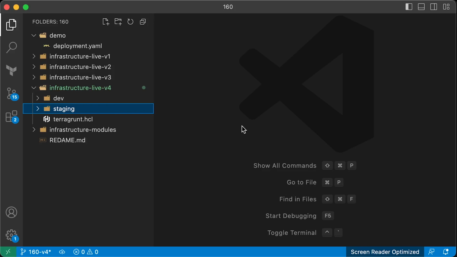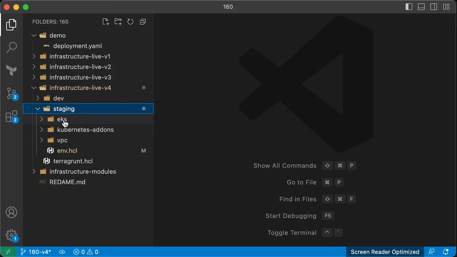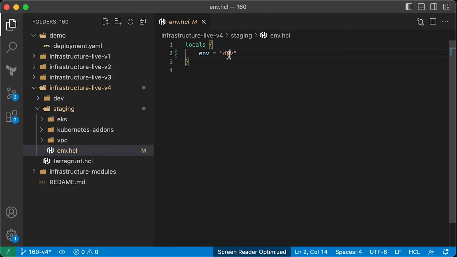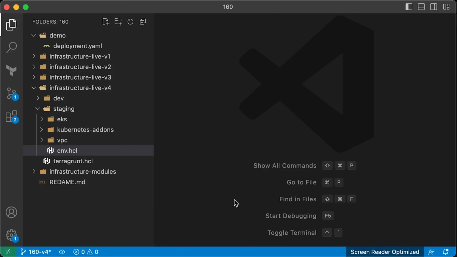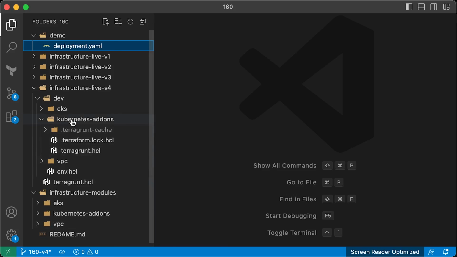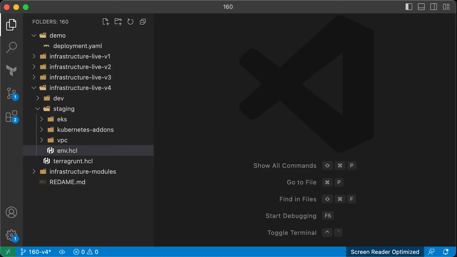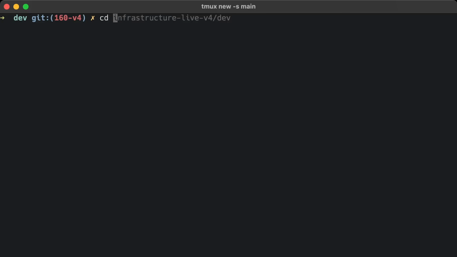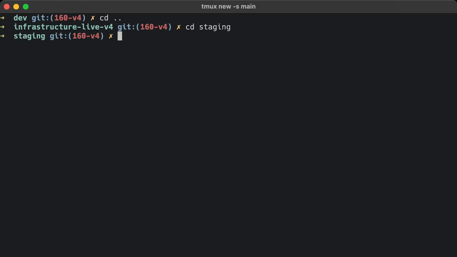The only required change would be to update the environment variable from dev to staging. While you can also update other local parameters such as EKS node instance types, since autoscaling is set up, the same setup can be used across different environments, including production. Switch to the staging environment and initialize.